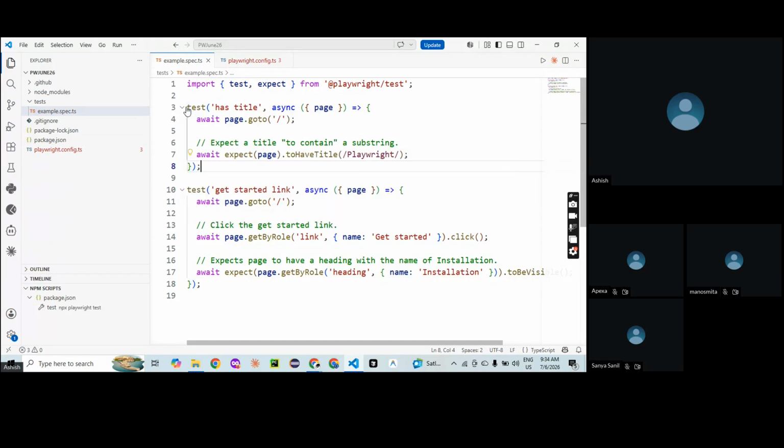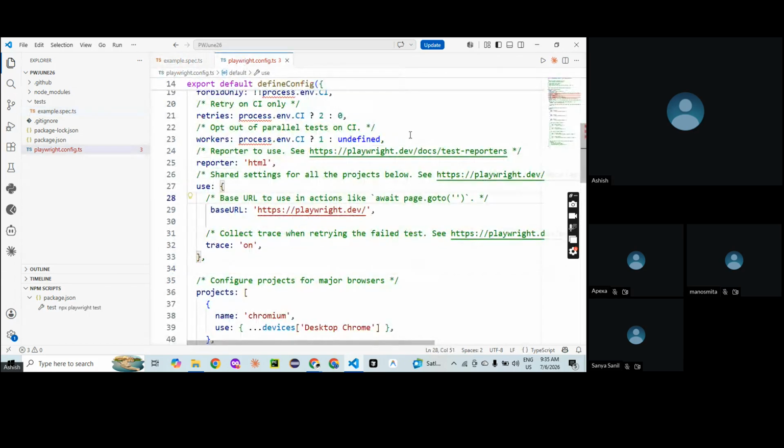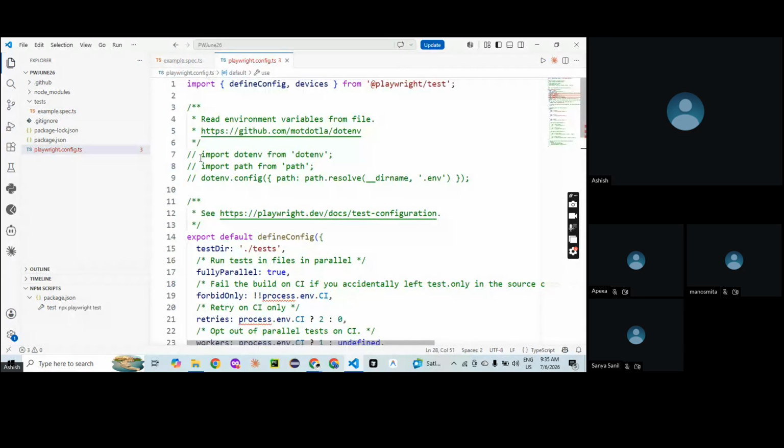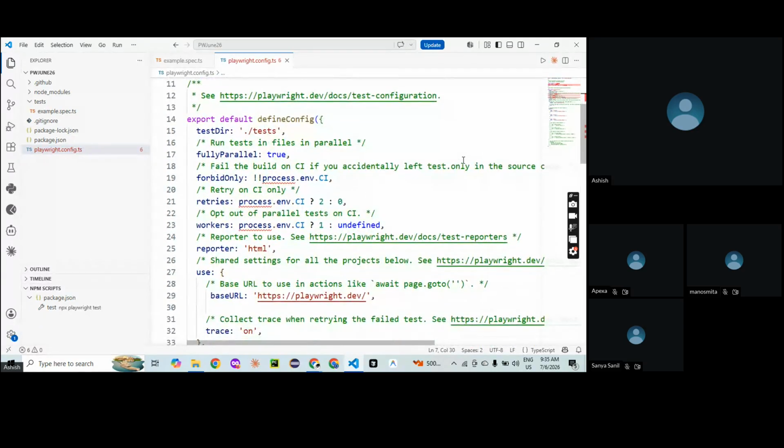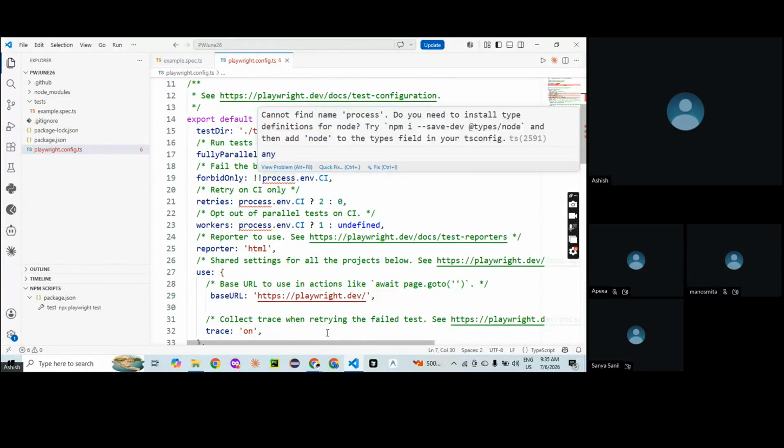So this test will run, it will open a browser, it will open a page and open the URL, do some assertion, close the browser, it will again open another page, perform some actions and close. That way. We're getting some error over here because of this process. So we have not installed .env and that is why we are getting error over here.